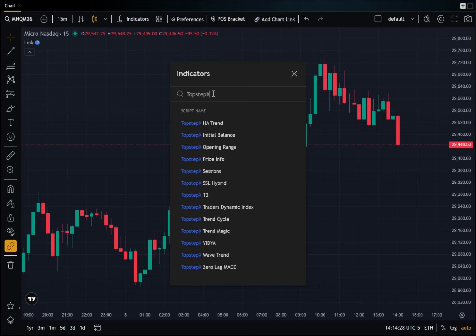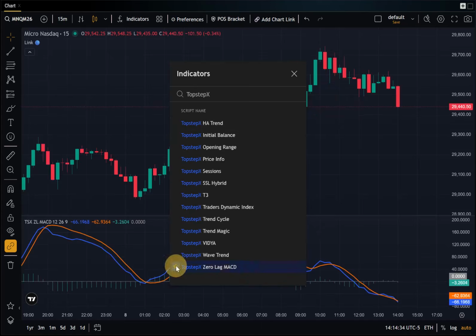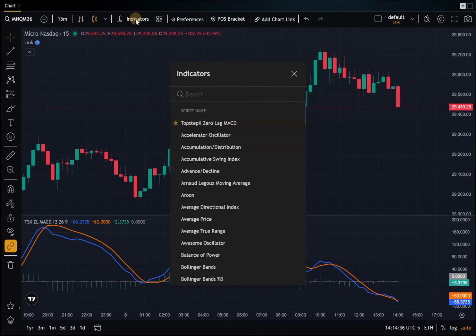To locate and use the custom indicators in TopstepX, click on Indicators at the top of the chart, search for TopstepX, click on the name of the indicator you wish to add to your chart, and click on the star to add it to your favorites, which will bring it to the top of the list.